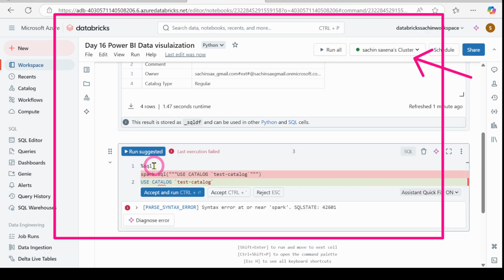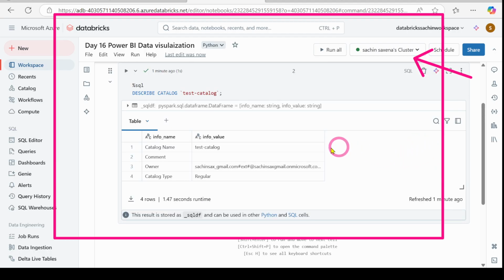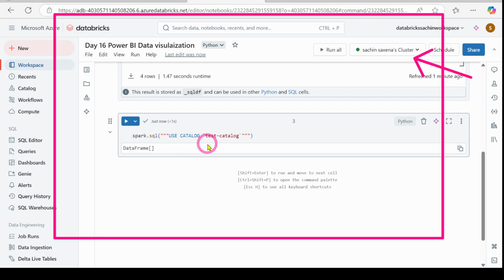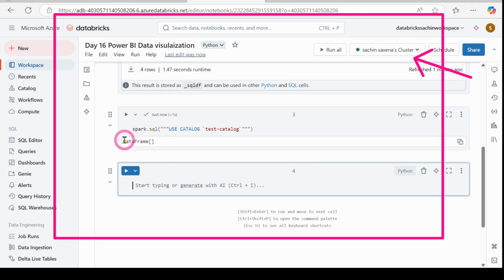Okay, oh sorry, this is just Python code. I just wrote it up. I'll have to delete it and create a new code and just run this. Create use catalog, test catalog. So whatever I will be creating, this will be created inside this data frame. This data frame showing everything is fine.